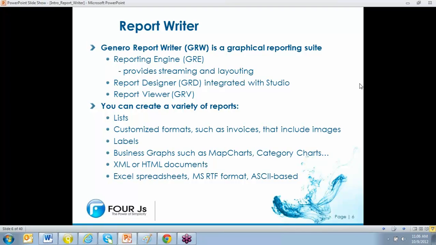First introductory page here about Report Writer. Genero Report Writer is a graphical reporting suite that has three components, three basic components.